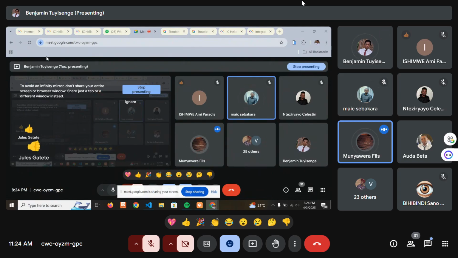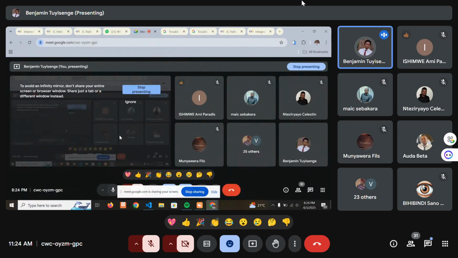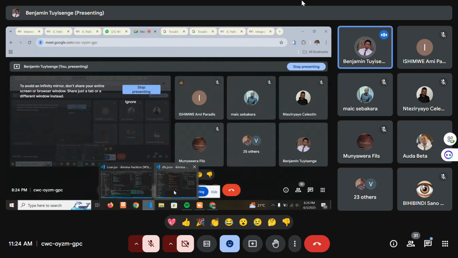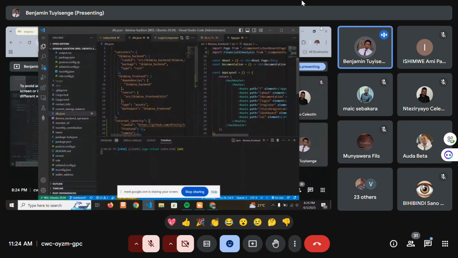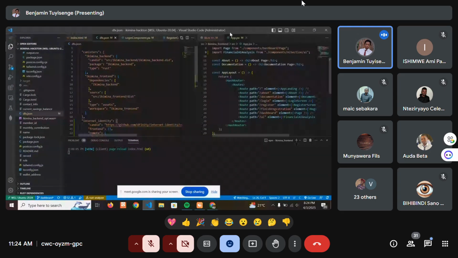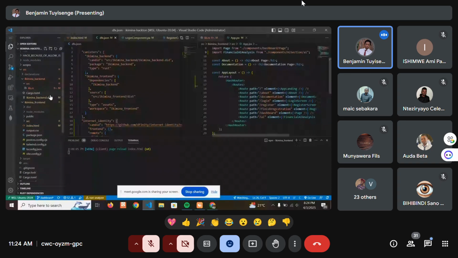Continue. That's our demo. First, we go from our code base. We work based on the ICP project.